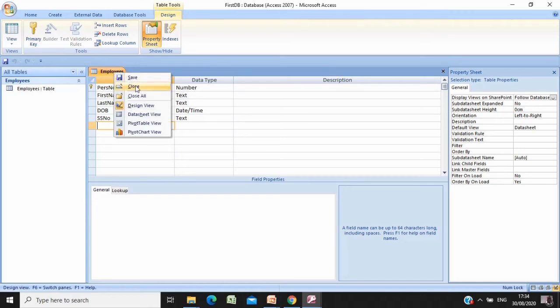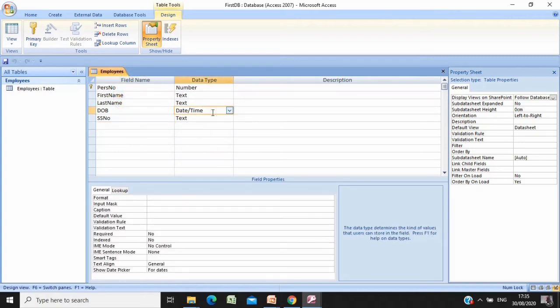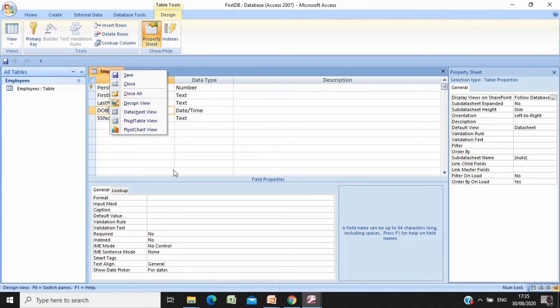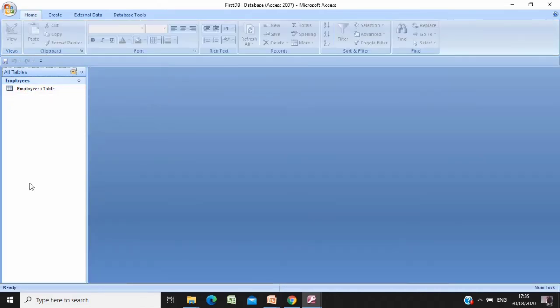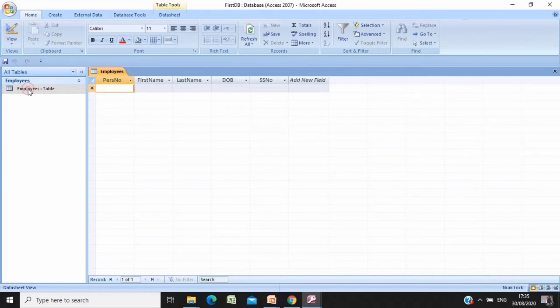Okay, and if you want to see the data contained in the table, the actual data there, you have to view it in datasheet view. The datasheet view also allows us to add records. So this is design view. We are just designing our table, giving it the metadata. So we close that. Now to open it in datasheet view, you can just double click.